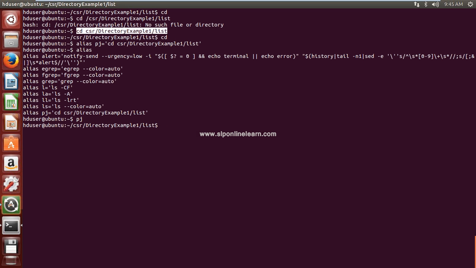Actually this pj is not a Unix command. It is an alias created for one Unix command, that is, change into some directory path. So to that command we created one alias. This is the way of creating aliases and running the aliases, I mean executing. Execution may sound like a big word, but it is very simple. Just specify the alias name and press enter. The command specified by this alias will be executed.